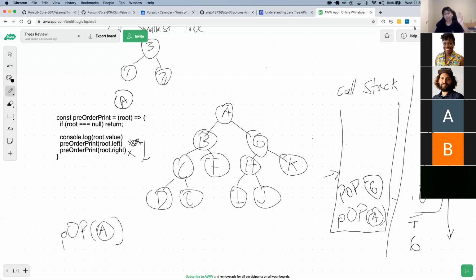But in in-order and in post-order, it won't be in alphabetical order anymore. It will be in a different order, I think.